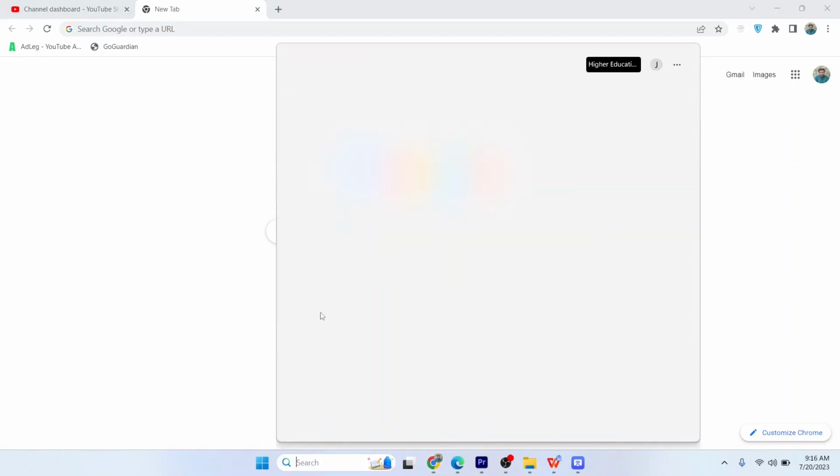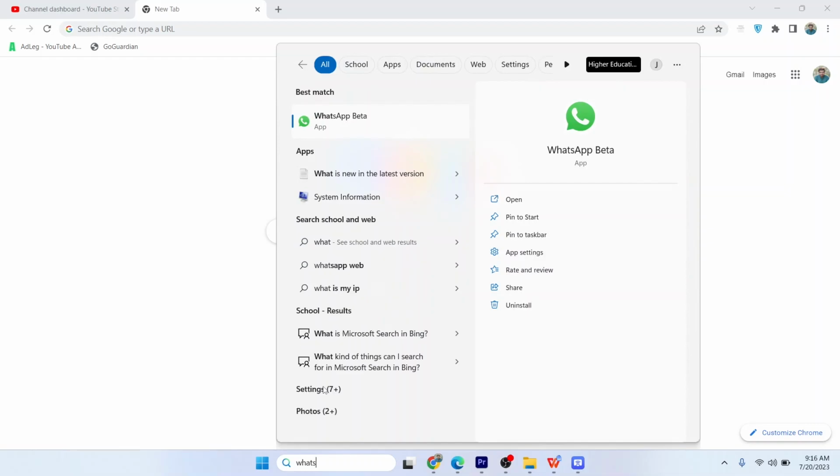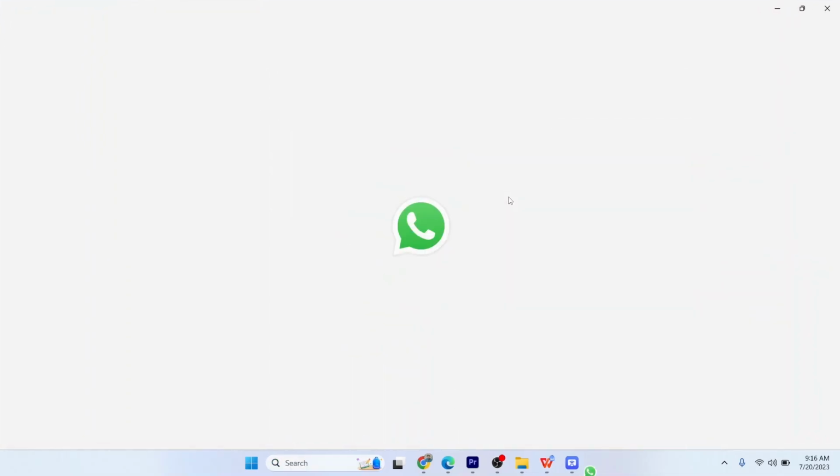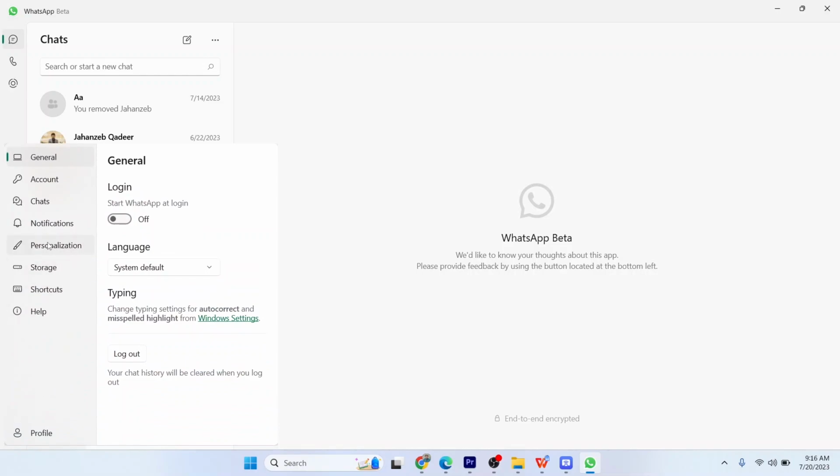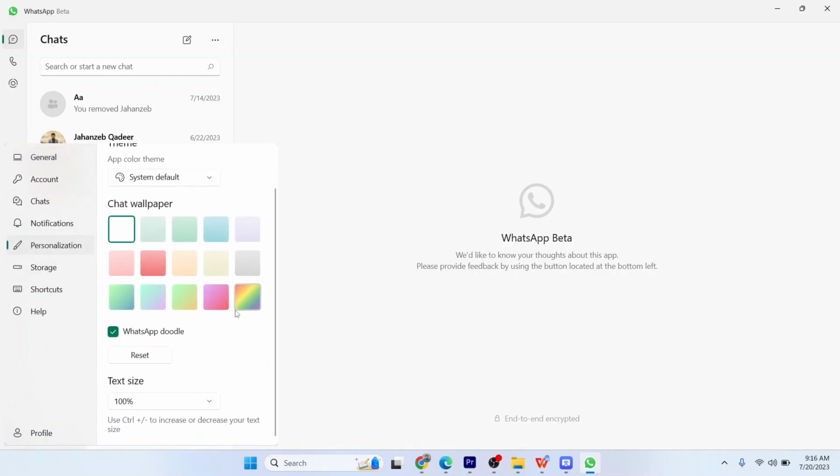So the first step, you simply need to search for WhatsApp and log in with QR code in your WhatsApp. So here you can see I already logged in. Then you simply need to click on this gear icon and here you need to click on personalization. Scroll down and here you can see text size. You can use Control plus and minus to increase or decrease your text size.